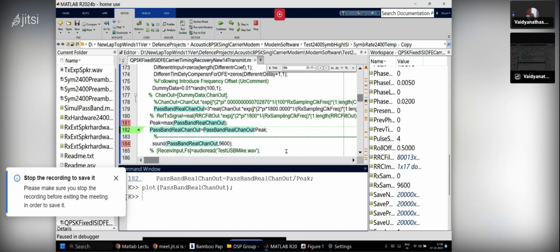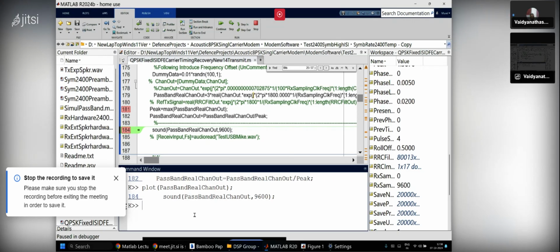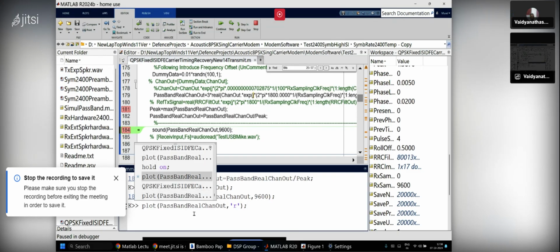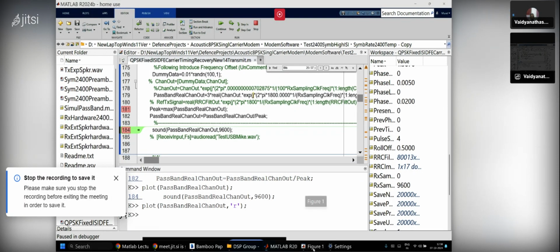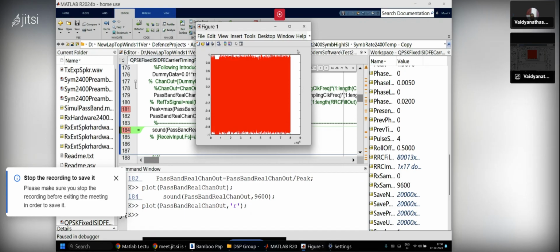Now I will single step again. I am dividing by the peak, so now I plot it again. It will be between plus 1 and minus 1. I give red. See red, same passband real channel output, it is still scaled because I divided by the peak. Instead of 2, it will become a low value, plus 1 minus 1. See, red.